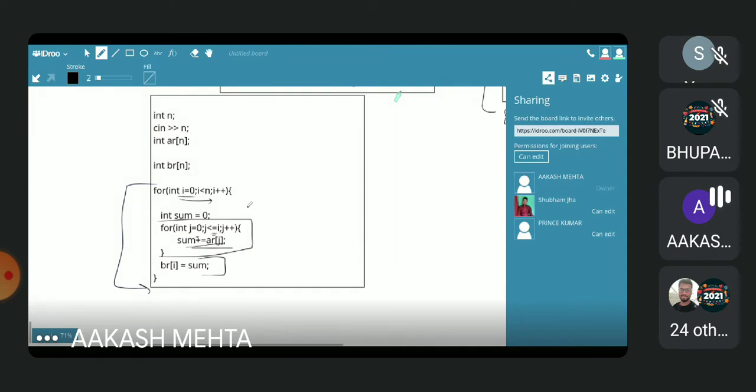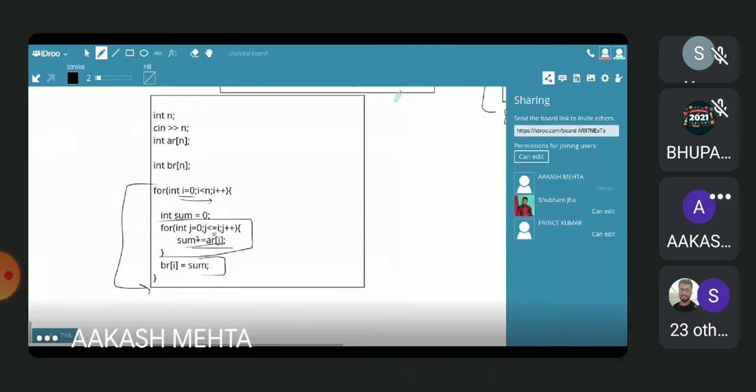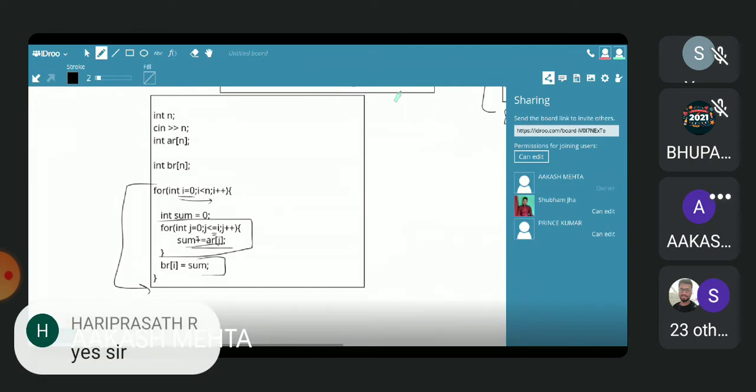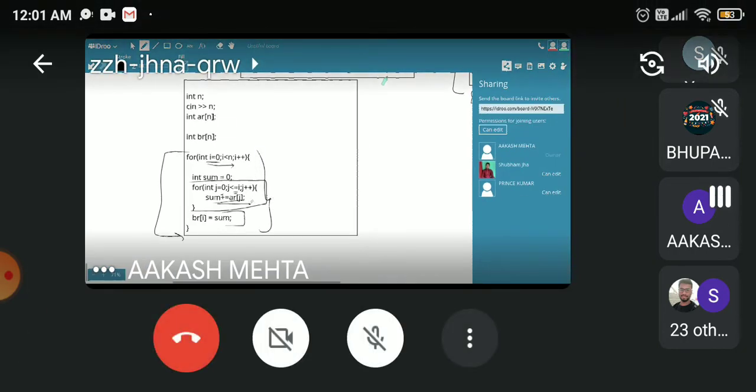Just tell me, is this able to calculate my BR array? Is this correct? Just ignore the time complexity, but will it compute the correct BR array that we aim for? So this will calculate it, but again the time complexity will be an issue, as I told you.